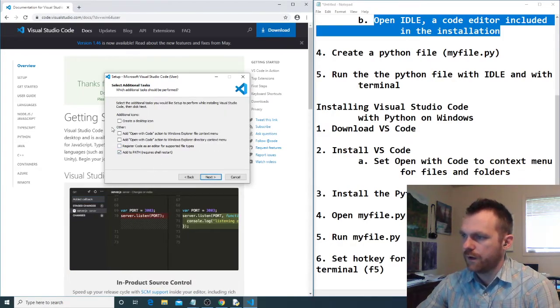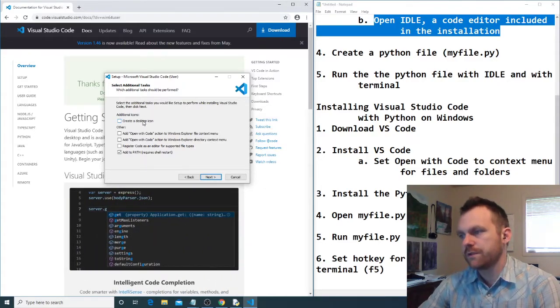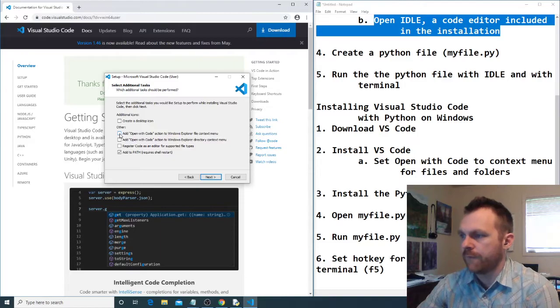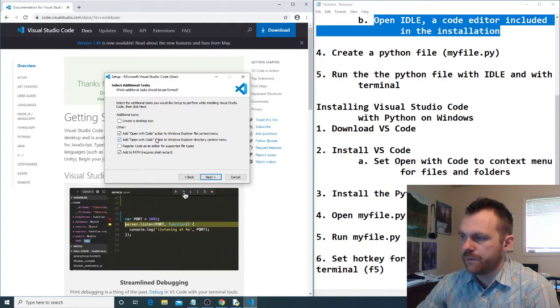Here on the options menu, there are several things that I suggest you add. Desktop icon is really up to you. It depends on what your workflow is, whether you like that. These two, in my opinion, are important.